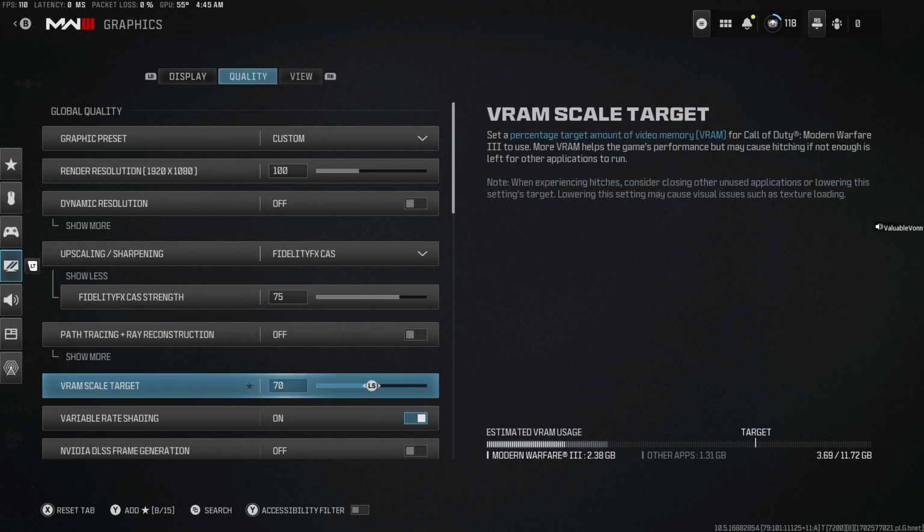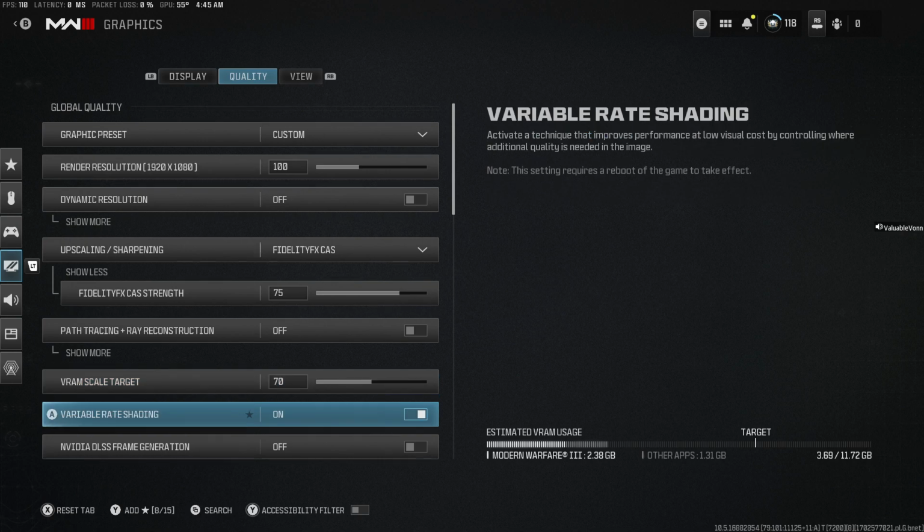VRAM, I go ahead and shoot for 70. I don't go any lower than 70. You'll see other people say go 60, but really just stay at 70. Variable rate shading, go ahead and turn that on. This setting has really helped me with my FPS. I get a consistent 230 to 280, I would say. I fluctuate within that range.